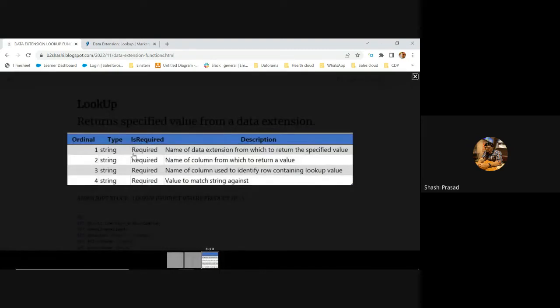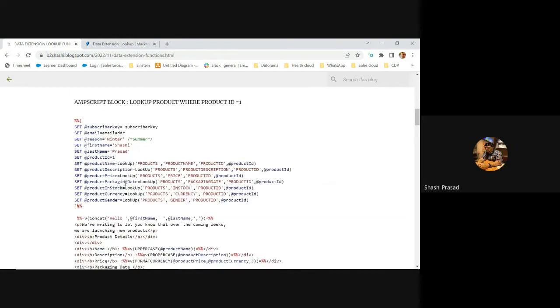What is required when you're doing a lookup? You require the data extension name. You require the name of the column from where the value has to be returned, and from 3 and 4 onwards is a key value pair for a lookup that is using a filter. I want to look up the data extension called products. I want to get the product name where the gender is male, right? So all the men's products will be displayed.